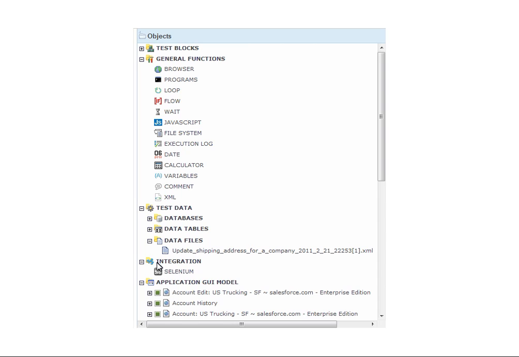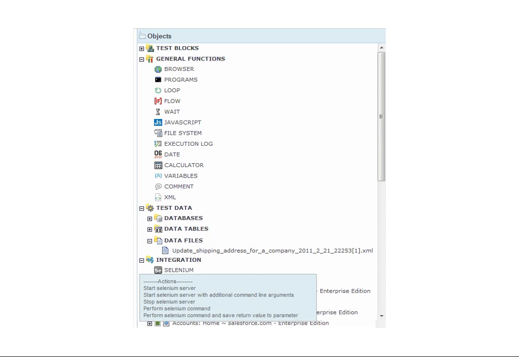SymbioTeam includes out-of-the-box integration with Selenium. SymbioTeam can import and run Selenium scripts written in both HTML and in Java formats.